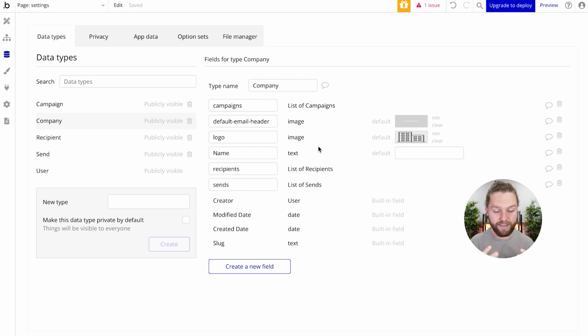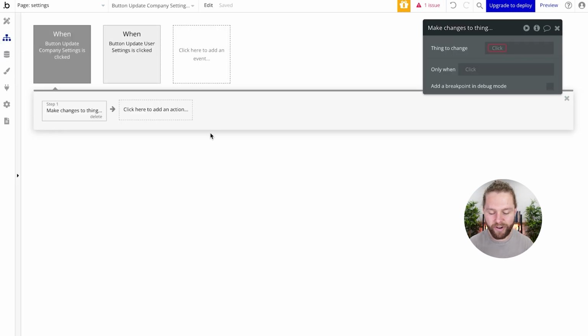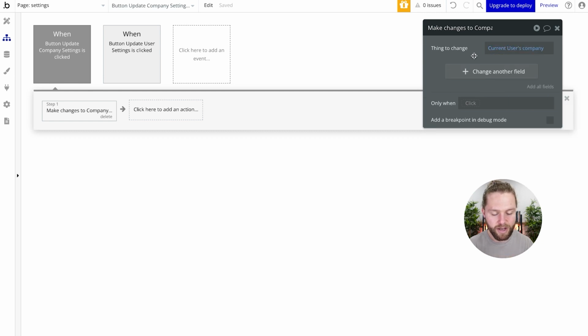Like I said very early in this course, we like to think of a data type as a thing. So we are making changes to a thing. We are making changes to the current user's company, which is this record here. So just a little bit of a workaround, but I have to mention that because this catches me out pretty often. So the thing that we are going to change is the current user's company. We're not going to change any of these data fields just yet. We are changing a data type, the current user's company.